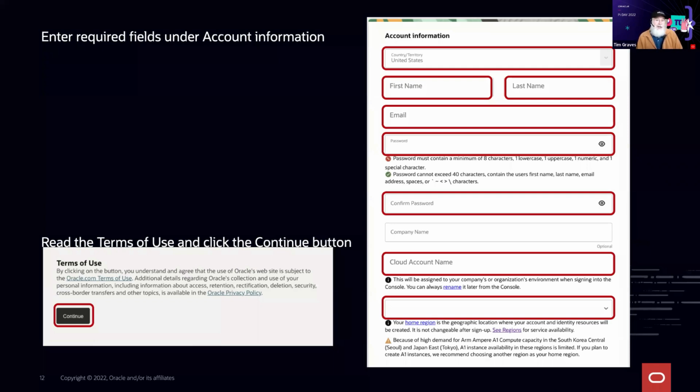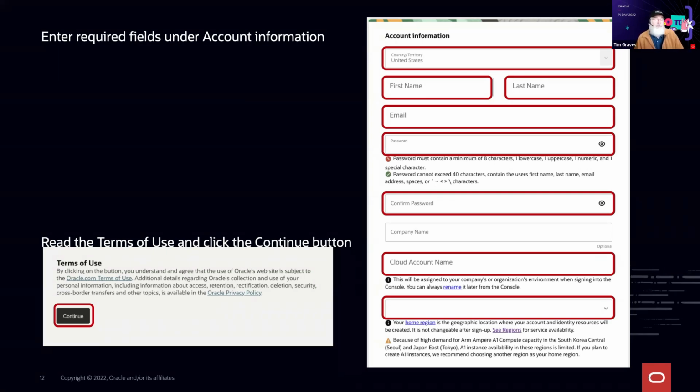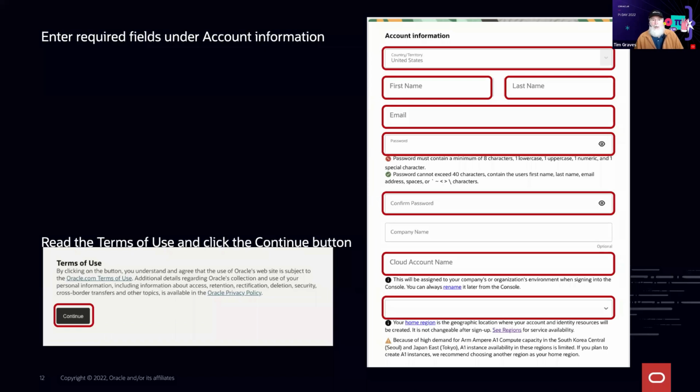Ideally, choose one that's geographically located close to you. So, if you're in Australia, you may choose Sydney or Melbourne, for example. If you're in Europe, in Germany, you'd choose Frankfurt. If you're in the UK, you'd choose London. You choose the region that makes sense to you. Okay.